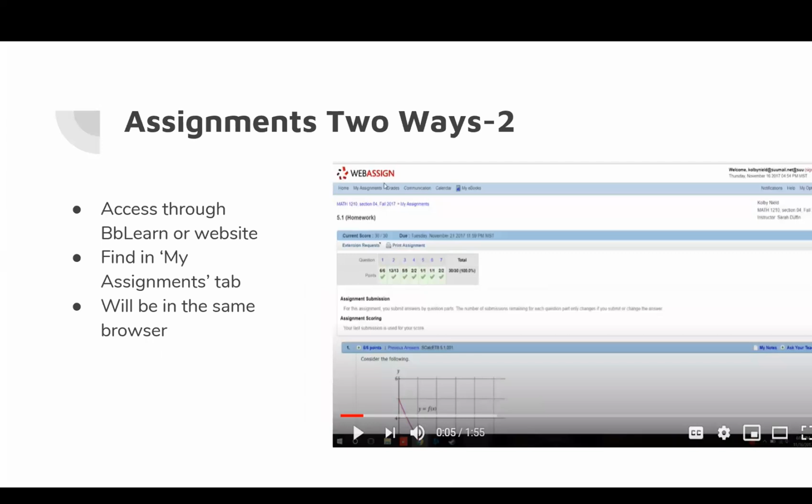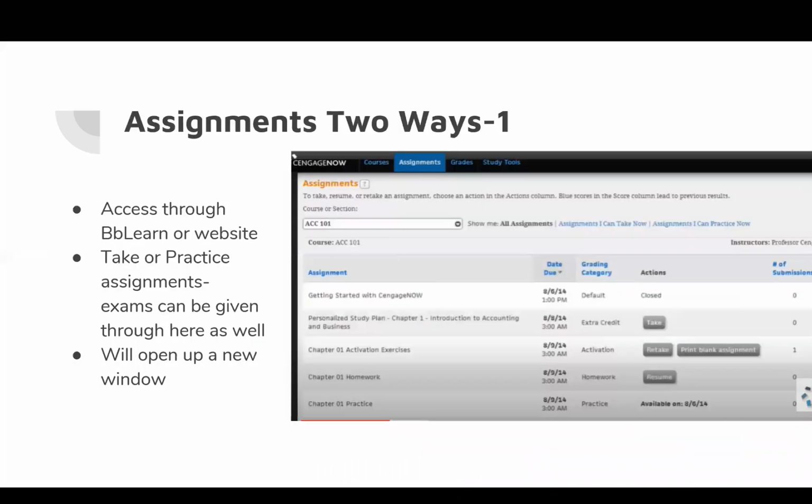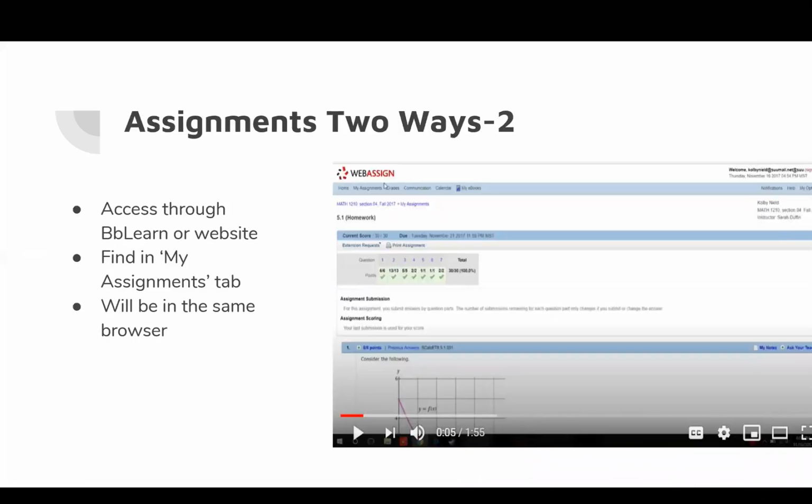The second of the 2 ways, I know this is how the calculus has assigned courses. Once again, access through BBLearn or the Cengage website. This will be in the same browser, and this will be in the My Assignments tab under the Web Assigned Course. So going back to here, these are going to give you kind of typical problems, and you're going to answer them either multiple choice, fill in the blank, math.